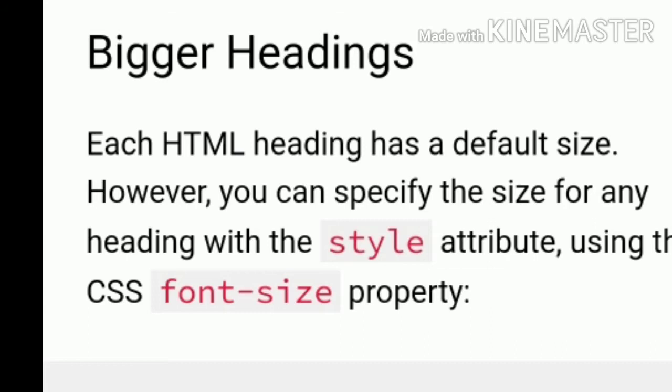Your paragraph starts here. The paragraph tag is the opening p. You can change the size of a heading with the style attribute using the font-size property, the closing p. Now you can close the body tag. You write all these points in the body tag. After that you can close the HTML tag. Then you can go to the output of the h1 tag, that means the heading tag.